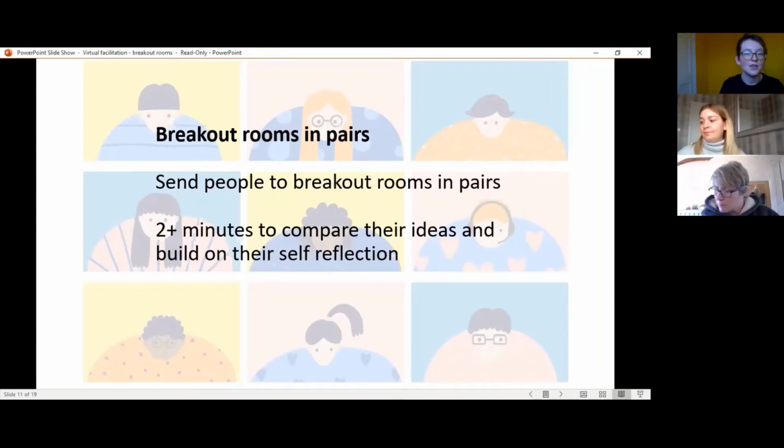And the first time that you hear someone else's thoughts on the question is when you go into your breakout rooms in pairs. In your pairs is where you start to hear other people's ideas, and you combine the two and build on what you thought yourself. It could be just a couple of minutes, or you could give people longer, depending on how complicated the question is. So that's the 2 of the 1, 2, 4.